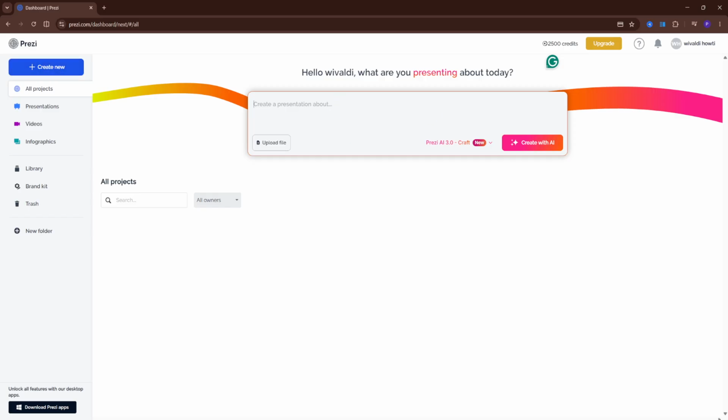Okay, so for the example, I will go here with this one over here. Okay, so what we need to do now, you can drag and drop your text document or older PowerPoint deck into this upload portal right here.